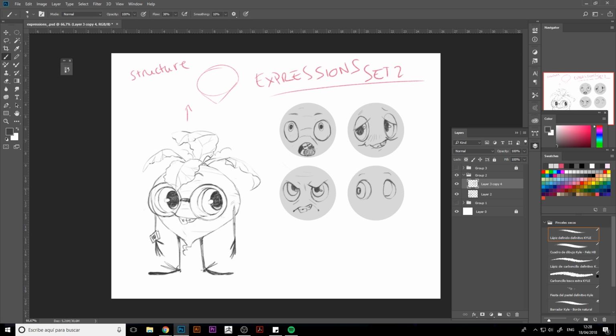The last one will be the happy expression. The eyes must be open, the eyebrows must be slightly arched, and there must be a smile. And of course, guys, don't forget the teeth. And well, there's not much else to it.